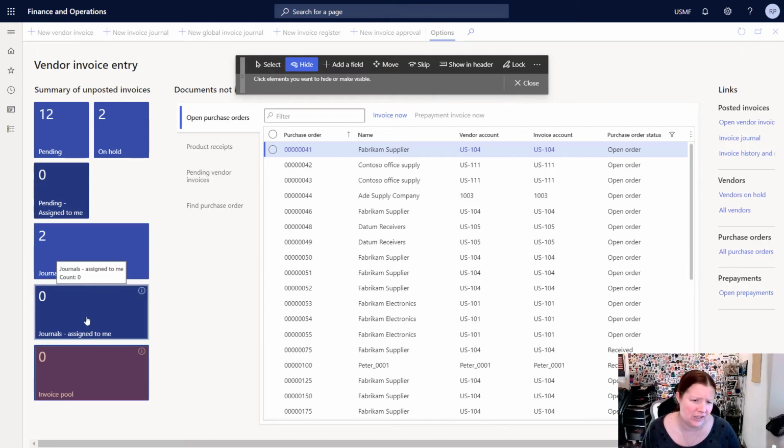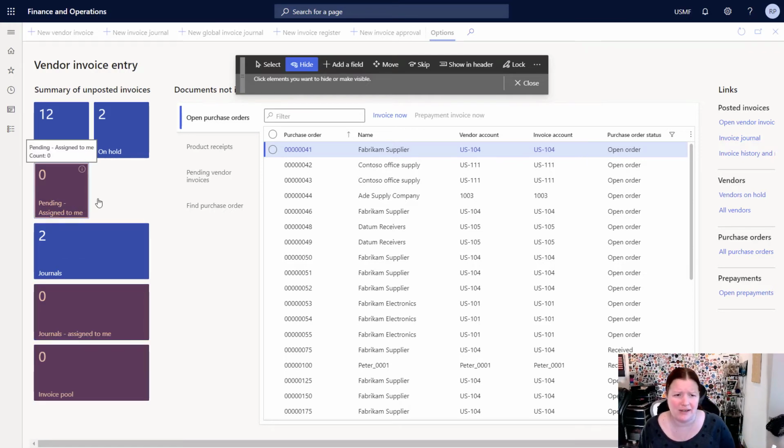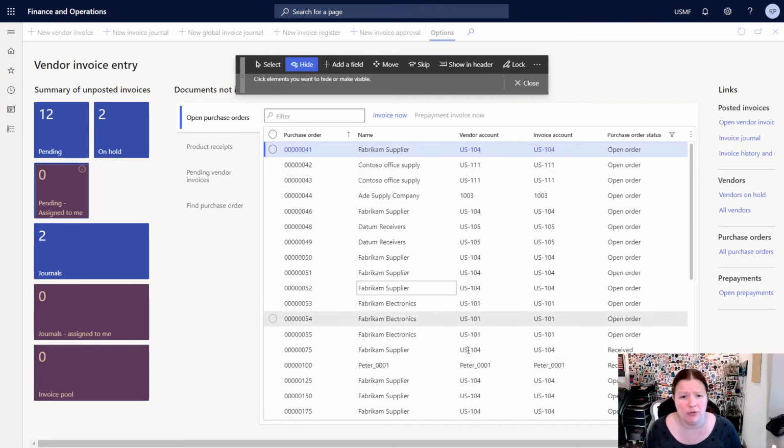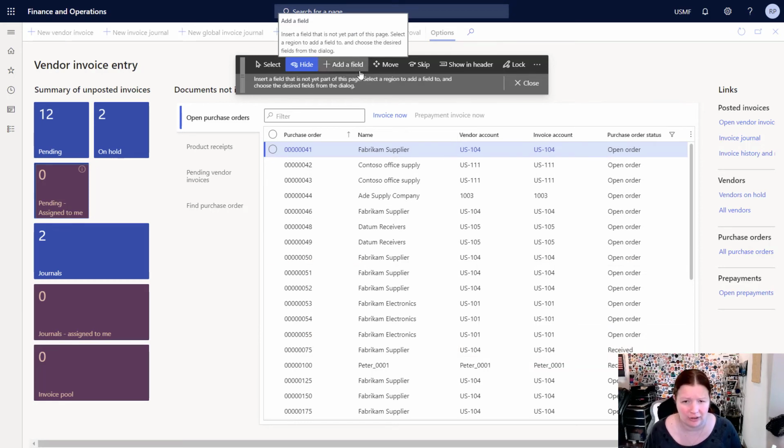Maybe we're not using journals with workflows, so I can hide those too, along with the pending assigned to me. If you want to add things to your workspace, however, you won't use the add field. If there is a grid that you like in one of the lists that shows up on a page, you can use the add field inside of that grid.